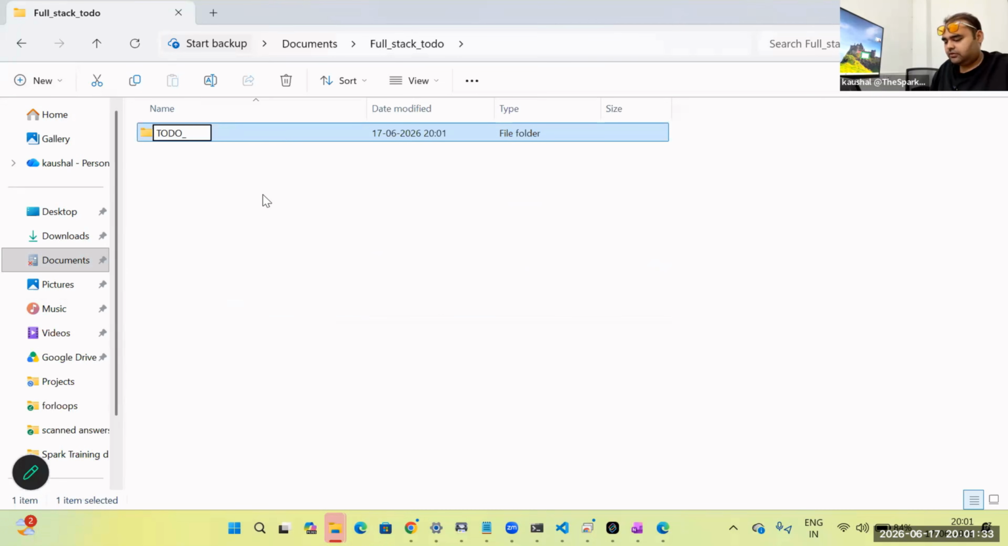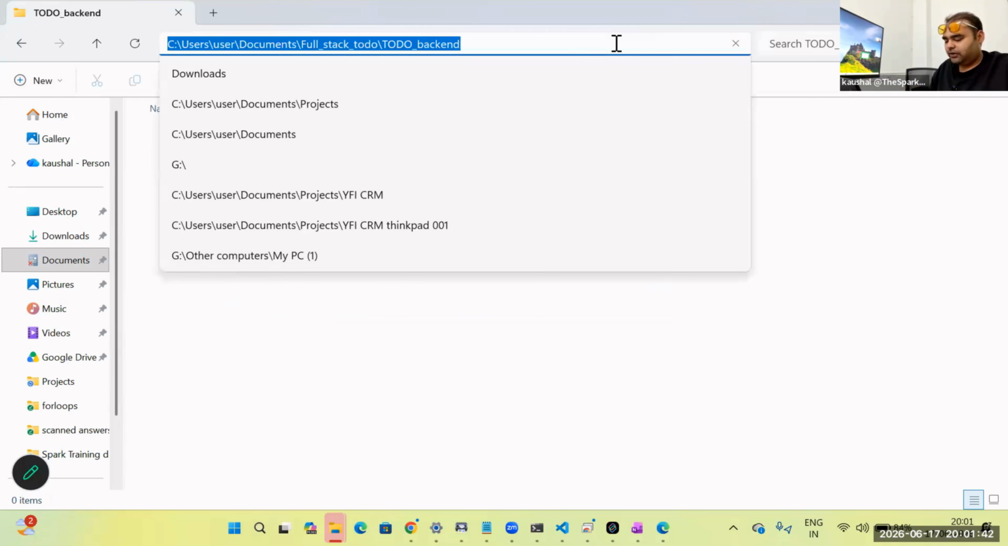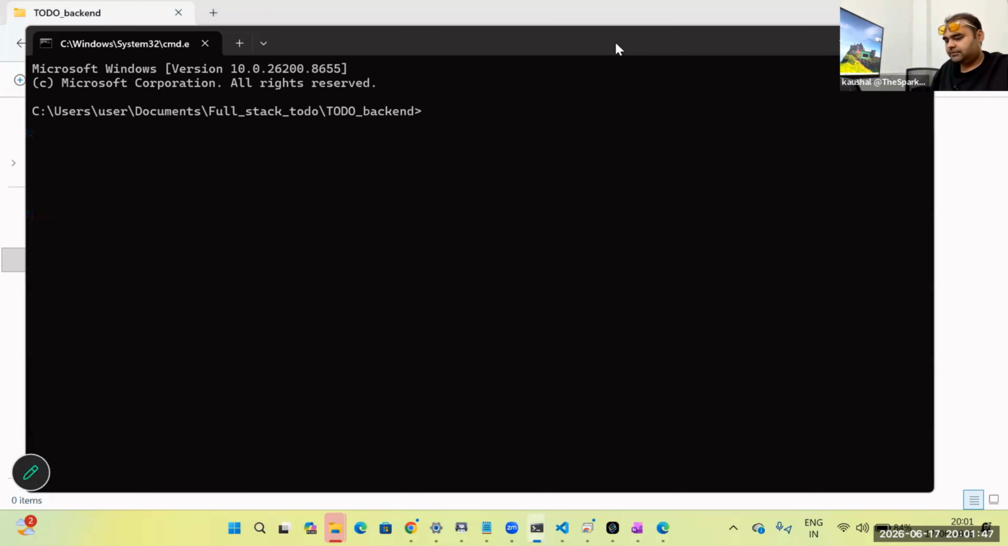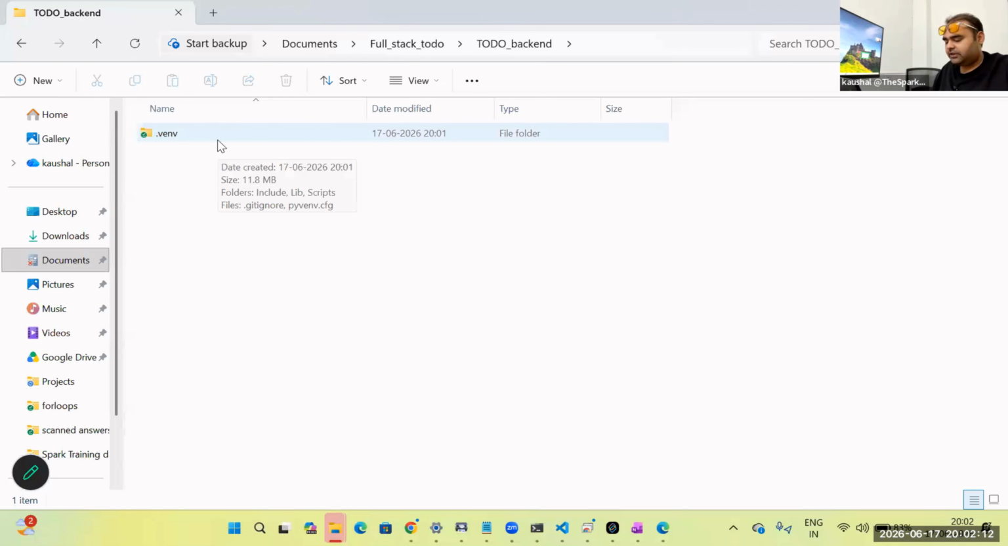To do underscore backend. And once I created my backend folder, I have to create a virtual environment. So how do I create a virtual environment? I'll go to command prompt, python -m venv .venv. Okay. Now my virtual environment will be created. Let me see if my virtual environment is created or not. Okay, my virtual environment is created.